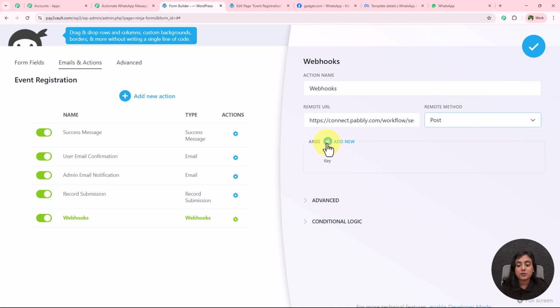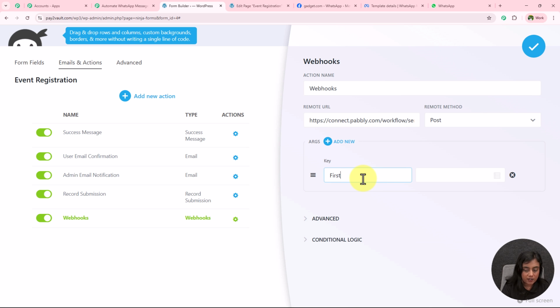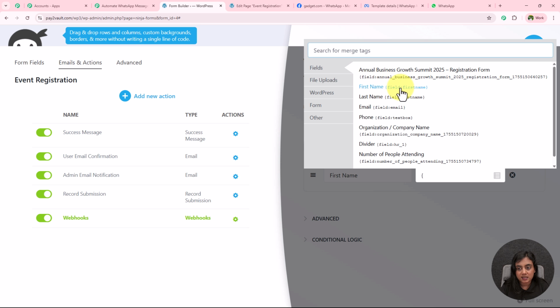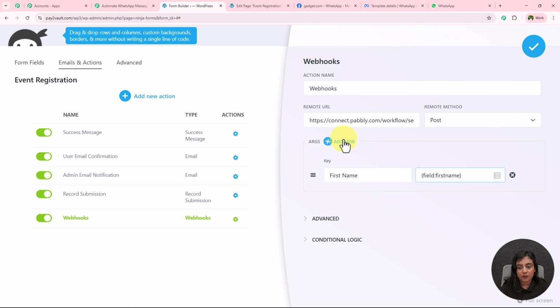And now we have to set up the keys right over here. For that, click on this add new button. Firstly, we have to name our key. First of all, I want to send the first name towards this URL. So right over here, I'm going to write it as first name. Then I'm going to click over here. You can see this is the first name. I'm going to select it. Now I will add a new field.